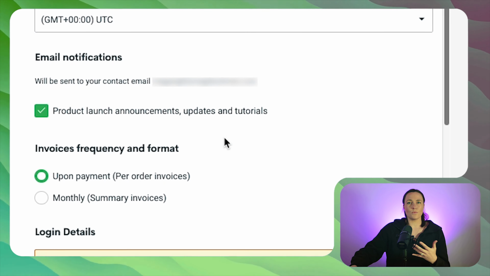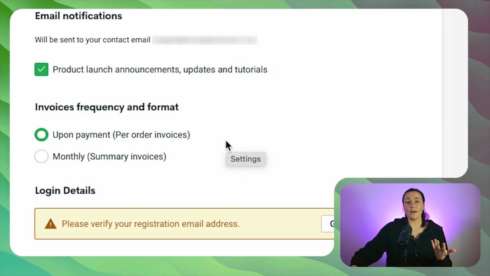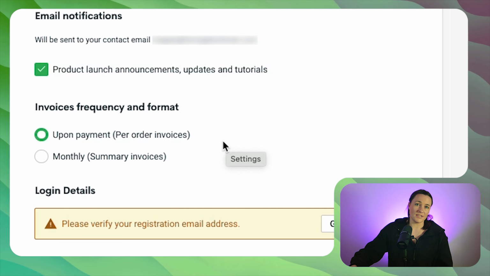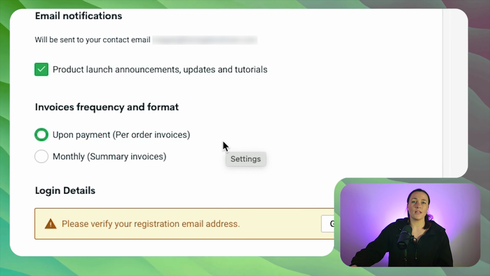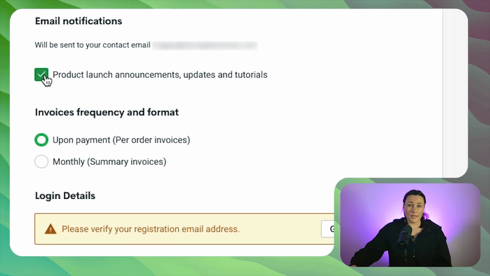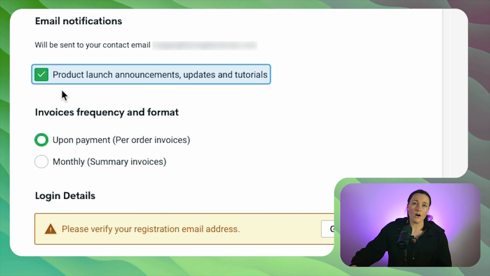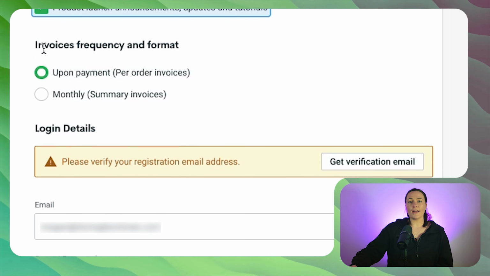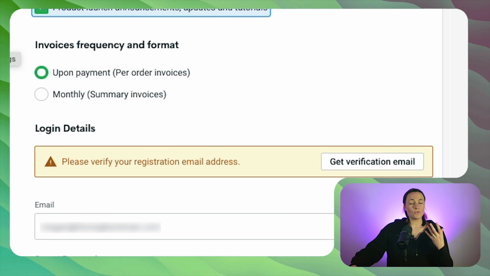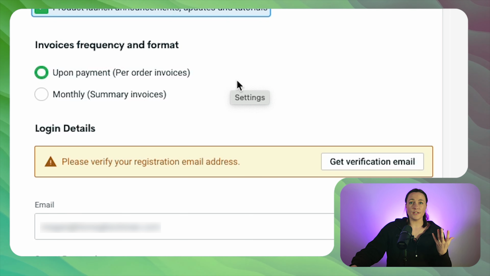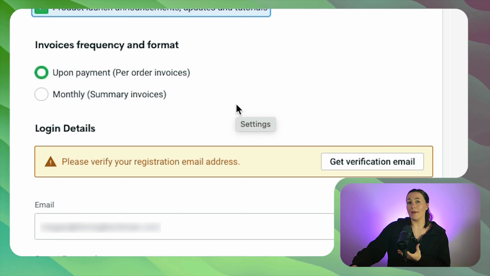I think it's just the way that Printify does this in order to set up your sizing chart, if you decide to use Printify's sizing chart that they give you. You can say if you want email notifications, you can turn that on and off here. And then it'll ask you how you would like your invoices. So Printify can actually send you an invoice for every single payment that you do.